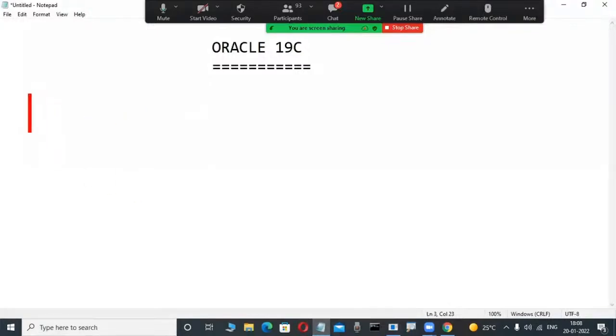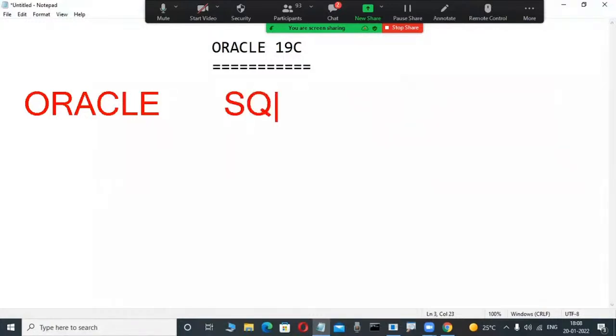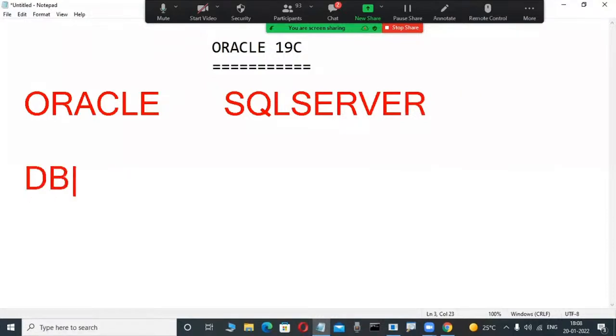Not only Oracle, so many database products are available on the software side. Suppose Oracle is a database product from Oracle Corporation. Observe, different companies. Again, maybe many of you have an idea. SQL Server is a database product from Microsoft. DB2 is a database product from IBM.